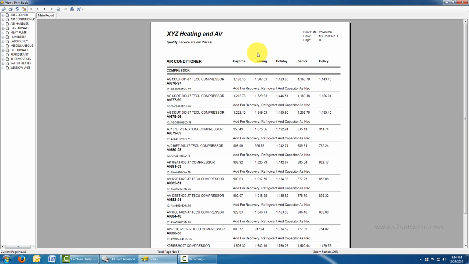In this one we have daytime, evening, holiday, senior discount, or a service policy price. Now you can set each column with a factor, daytime being your standard rate, evening perhaps you want to charge time and a half, you would set your factor there accordingly. Holiday, maybe you charge double time, you can set your factor there to double, and so on. So that's just a real quick look at creating a very basic book with no customization at all.